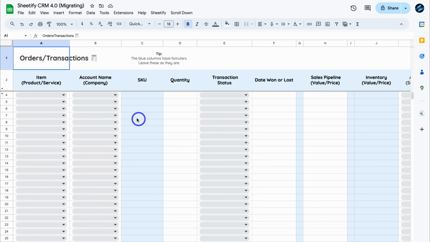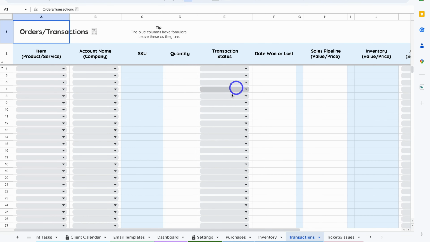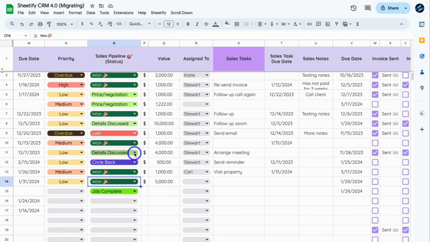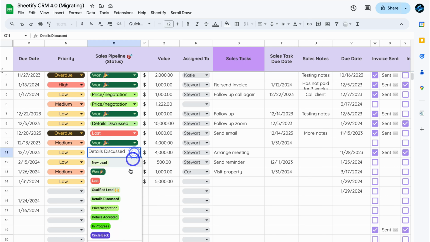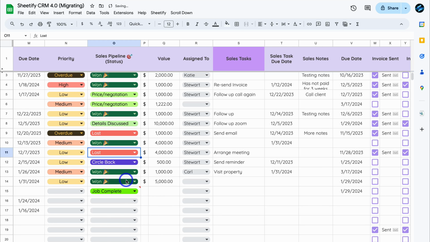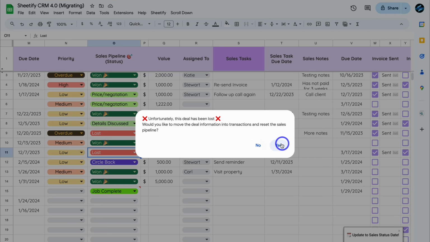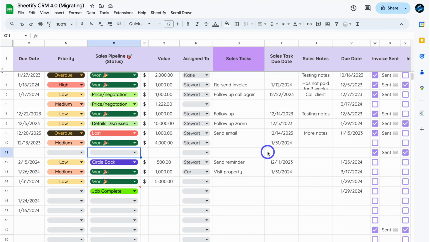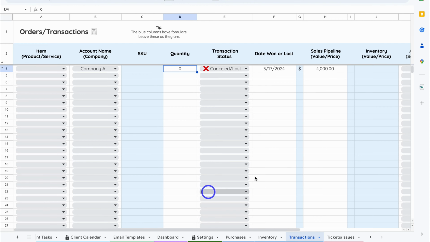And to send data here, you can manually add the data, or if we navigate back over to contacts and leads, if you recall from our tutorial, if we click on, let's say, details discussed, that's going to allow us to send all this sales data over to transactions. This means we can manage all our lost and won deals inside of transactions. All that data will be sent over to transactions.